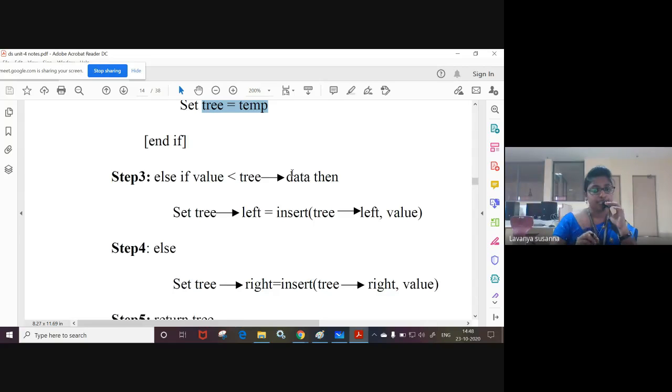You need to insert all lesser elements. You need to insert as left side, left child. So tree of left equal to insert of, again you need to pass tree of left. This is nothing but null. You are passing null, comma, you are passing next value. Okay. Next, see else part.